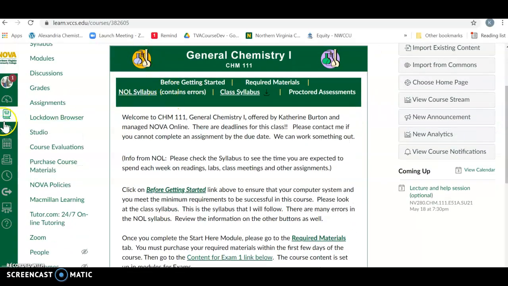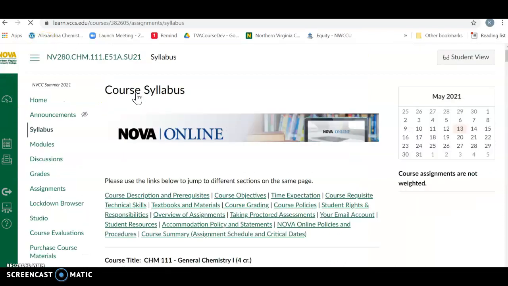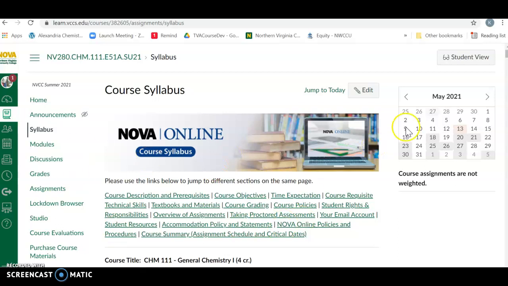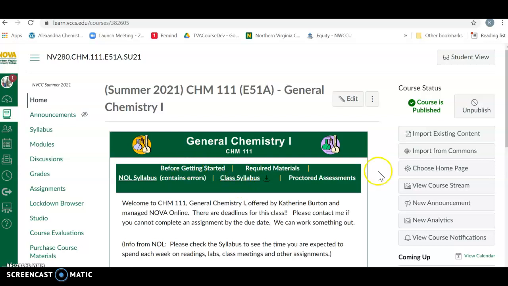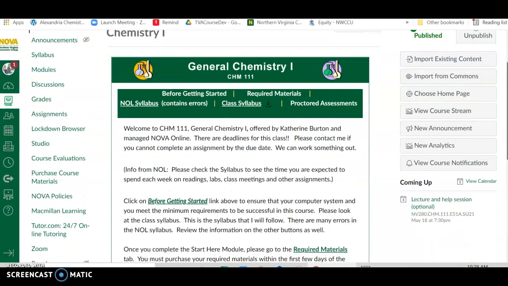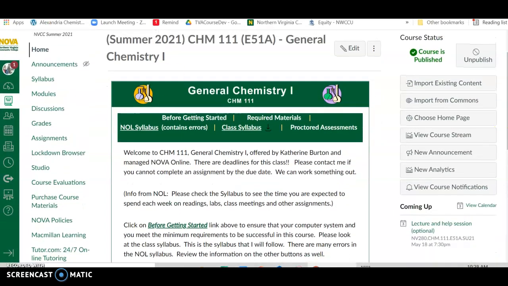The Nova Online syllabus is either the one you could look over in the left side tabs or here on the home page. If you do this, it tells you all sorts of stuff. Read through it at your leisure. The stuff I think you really need to know is on the course syllabus. Again, print that out and keep that somewhere close by as you will need it. Okay, so we have the class syllabus, required materials, proctored assessments. Proctored assessments are in there because this is how you have to access the exams. So this is sort of the basic course navigation. We'll go into the specifics in just a minute.